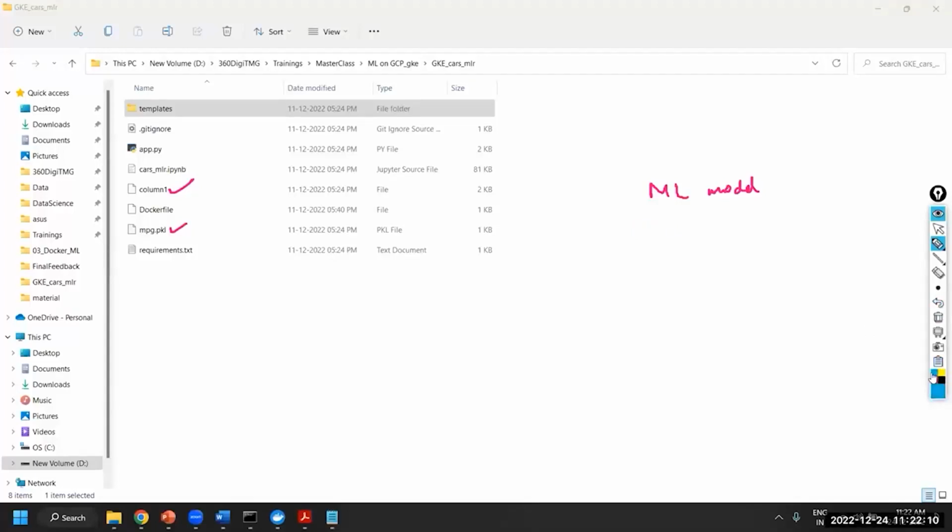I'll change the color so that you understand. Web UI perspective, I will take templates folder and app.py. These two will work always together because Web UI will need these saved models. Then from a Docker perspective, I need the Docker file, Docker script, and the requirements file to ensure that the dependencies are updated. So these are the three set of objects that we are using.